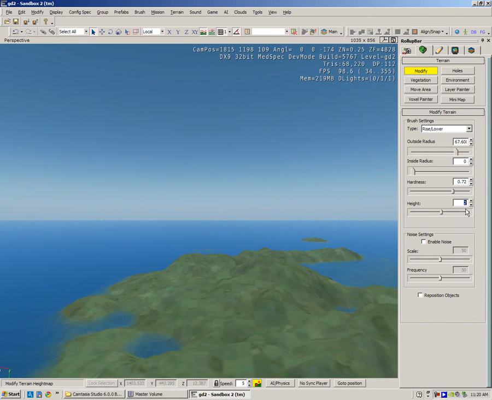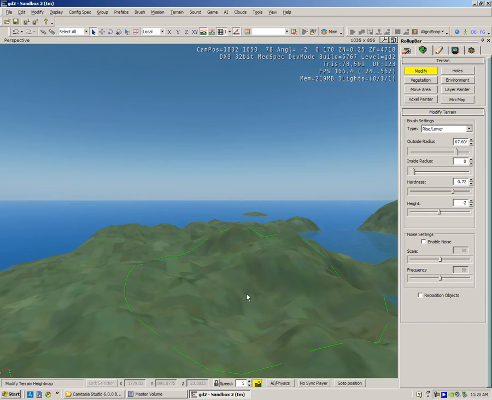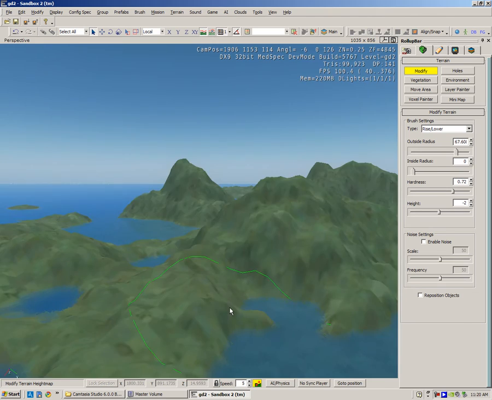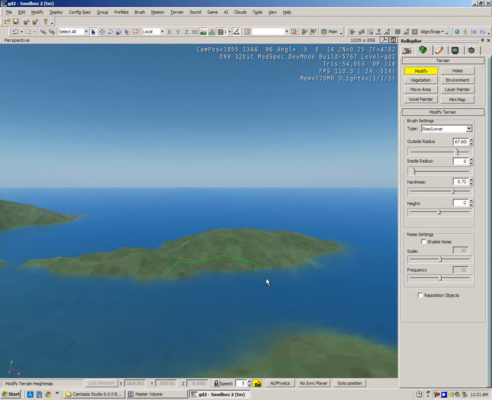Or if I set my height as a negative number, an integer, say -2, we can take the terrain down. For example, you might want a little lake in here, and it's quite easy to rise and lower the terrain. Another aspect is flattening.